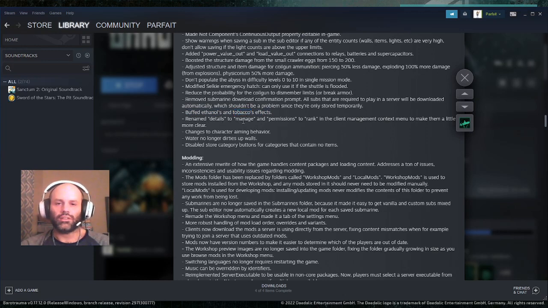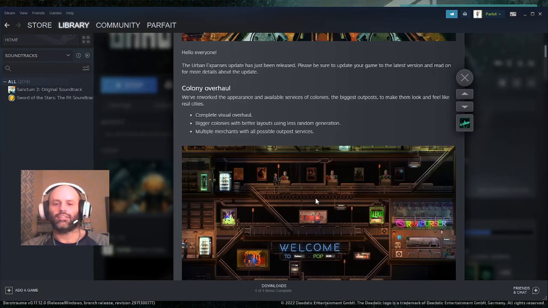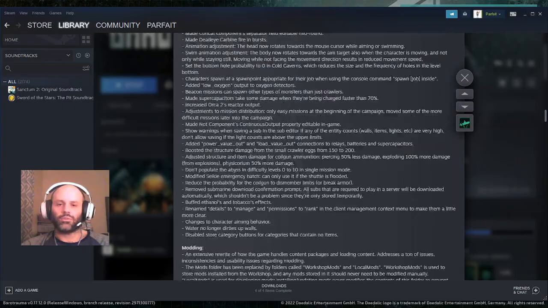Rename details to manage and permissions to rank in the client management context menu to make them a little more clear. Okay, I'll have to look at that. Changes to character aiming behavior. I wonder what they are. Water no longer dirties up walls. Okay. Disabled store category buttons for categories that contain no items. Great. So then I won't waste time clicking on that button when there's no weapons. Oops. Let's try not to misclick off the thing while we're clicking around like a fool.